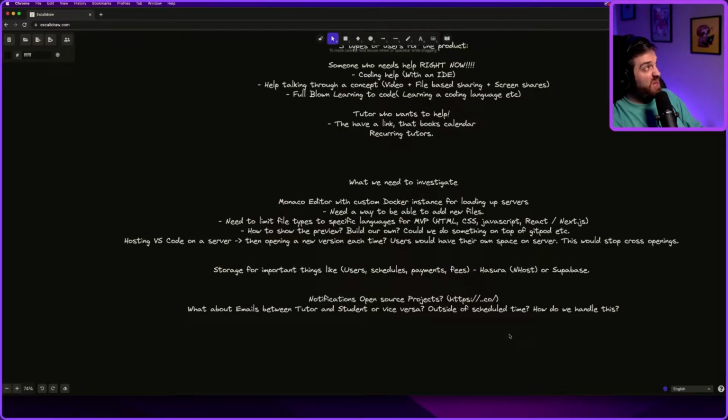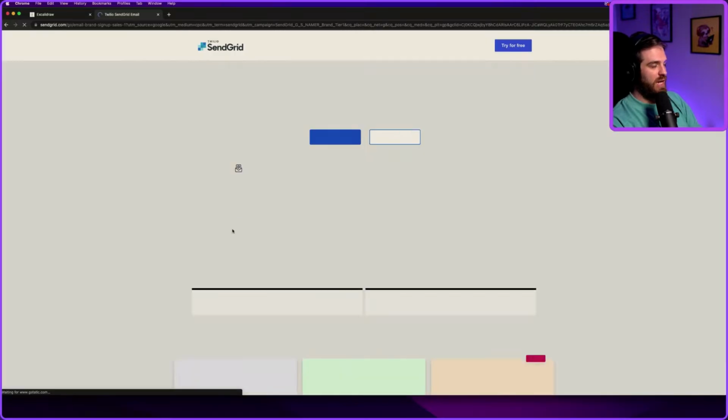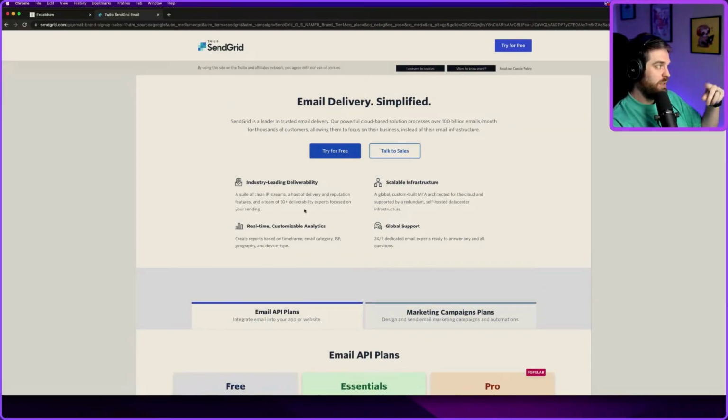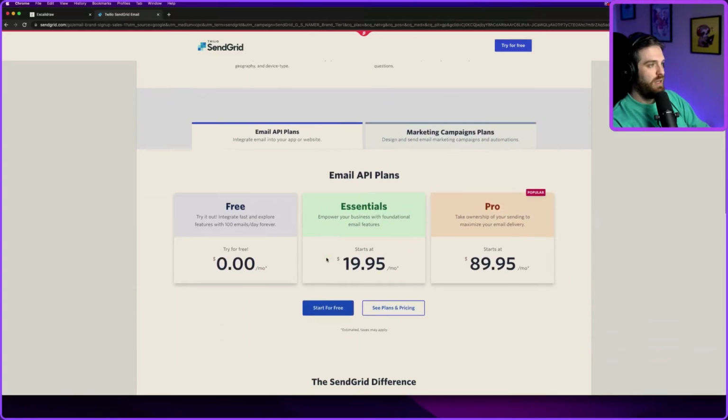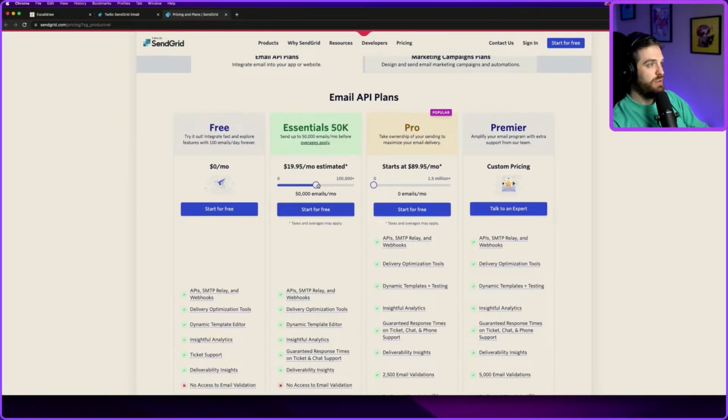Because emails are expensive. If you've never sent emails at scale, they get pricey. For example, SendGrid is one of the easiest and cheapest, which is a Twilio product. Free, you can send 100 emails a day. Then it gets expensive. First tier is 100k emails a month, which sounds like a lot, but it's actually not that many.